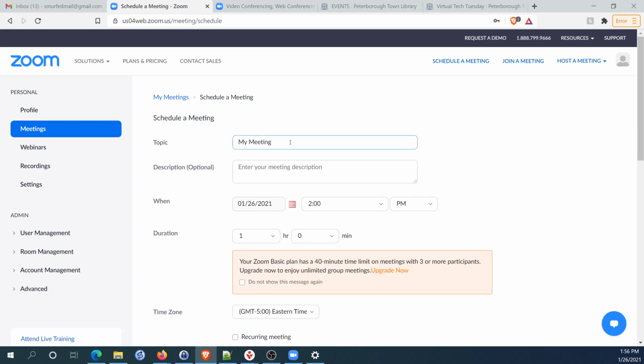You can change the topic and you can add a description. This is where, if you're setting these meetings for far in advance, you would want to describe the meeting just so people remembered what it was about.